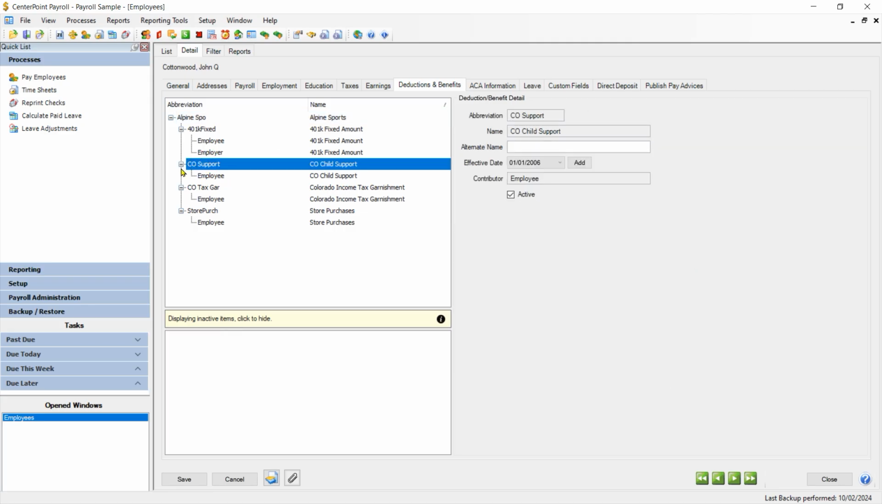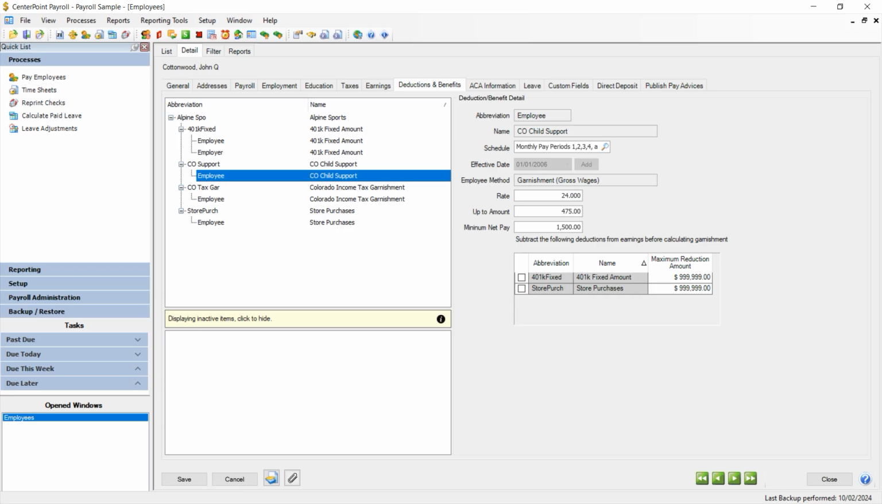For each of the garnishments at the higher level on this tree, I could highlight it, and on the right-hand side, I could put in an alternate name for it as it was assigned to this employee. At the employee level, I'm able to put in the details of the court order. This particular one for his child support was a percentage, and he has to pay 24% of his gross earnings, up to $475. His order also said that he needed to have a minimum net pay of $1,500. So I've put all of that into the details here.